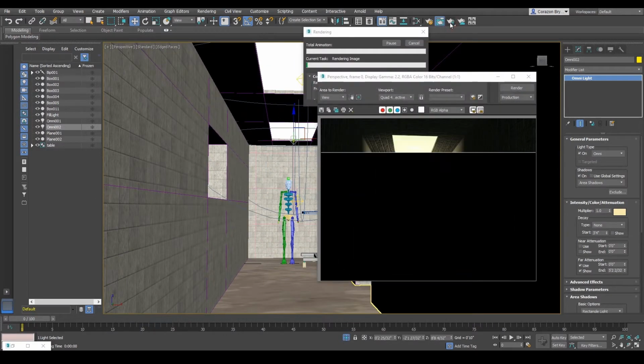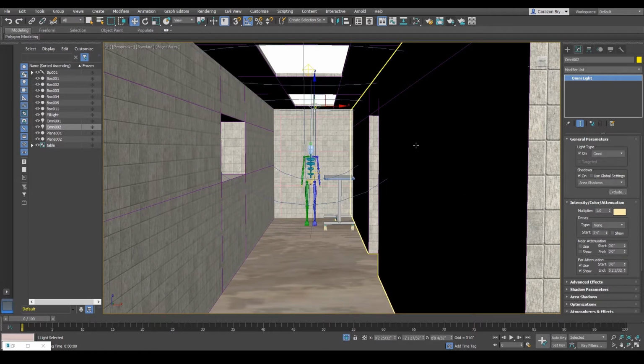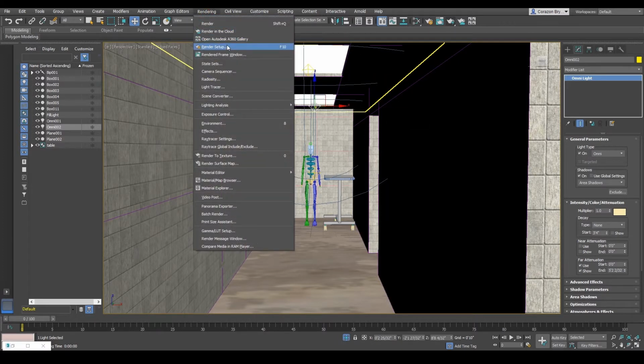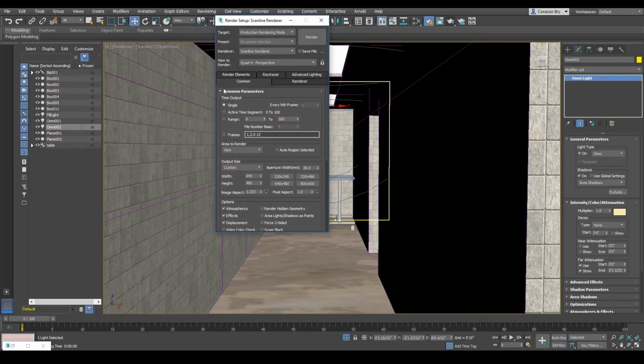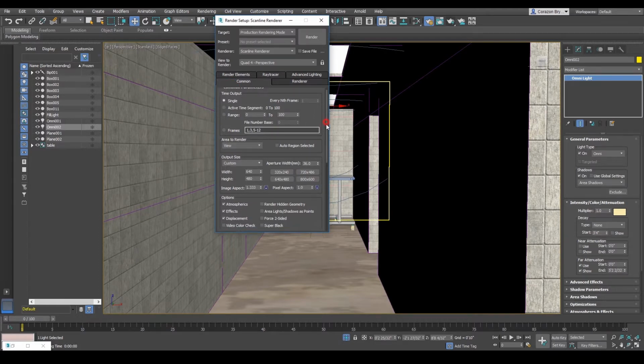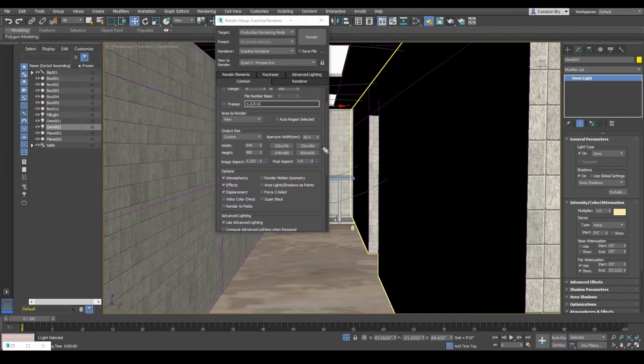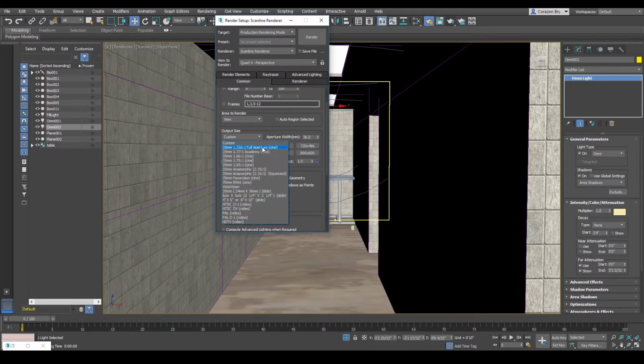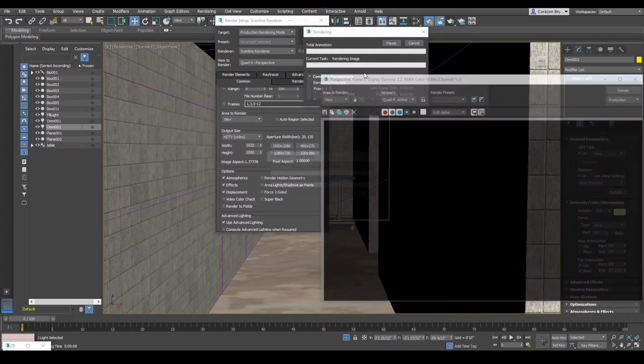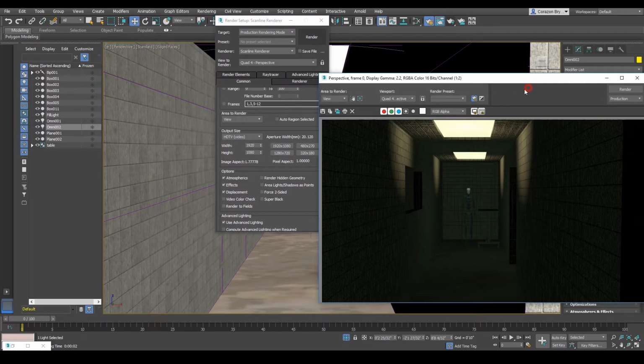Let's set up the settings for the render so that we have a higher quality render. Go to rendering, render setup, and on the common tab, scroll down and you're going to find output size right here. Click on the drop-down arrow, and if you scroll you're going to see HDTV. Let's do an HDTV render, and if we render this out, there you go, we have a much better quality render there.